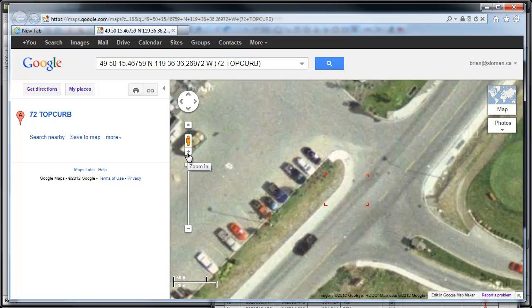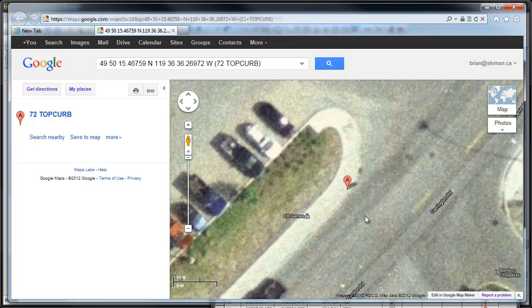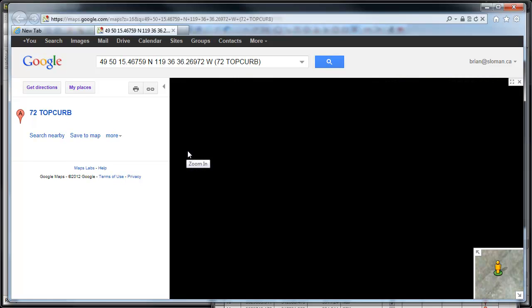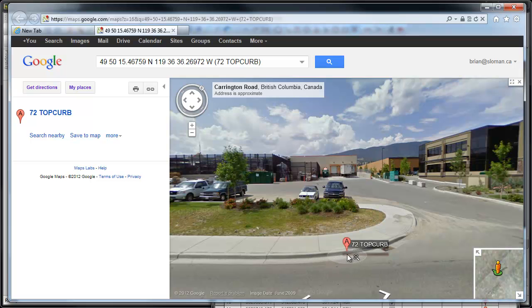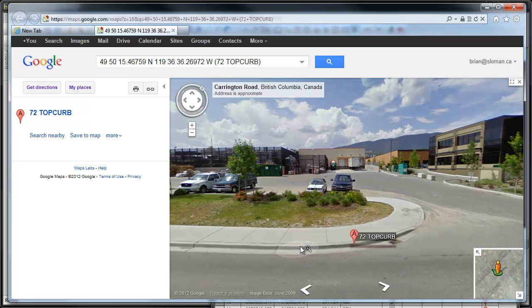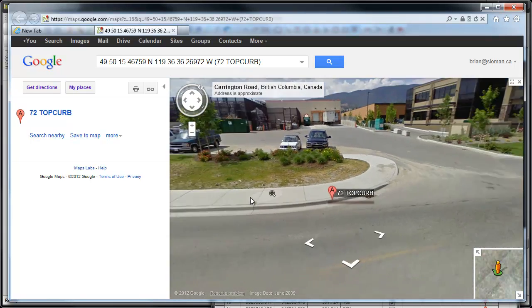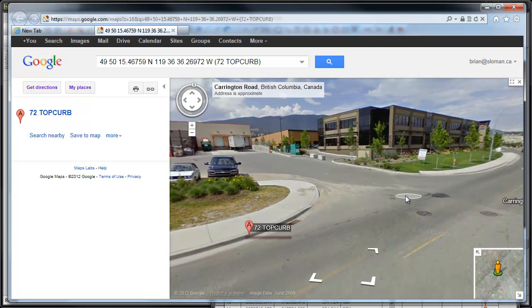You can zoom in, and you'll recognize the geometry, the sidewalk, and the parking lines from the drawing. In fact, if we zoom in even further, it'll go into Google Street View, and we can still see the points. This is a really great way of doing a data check on your coordinates.